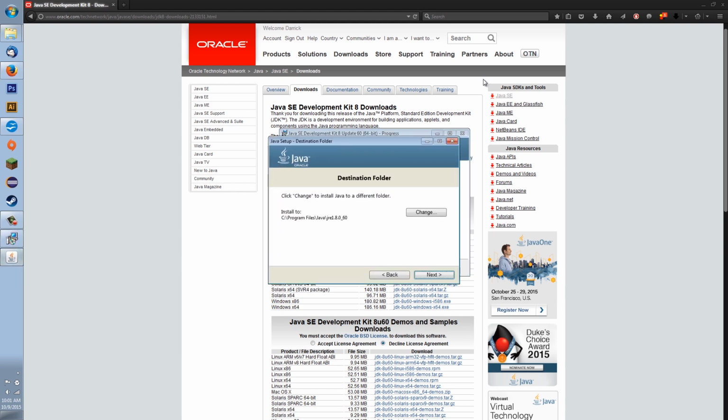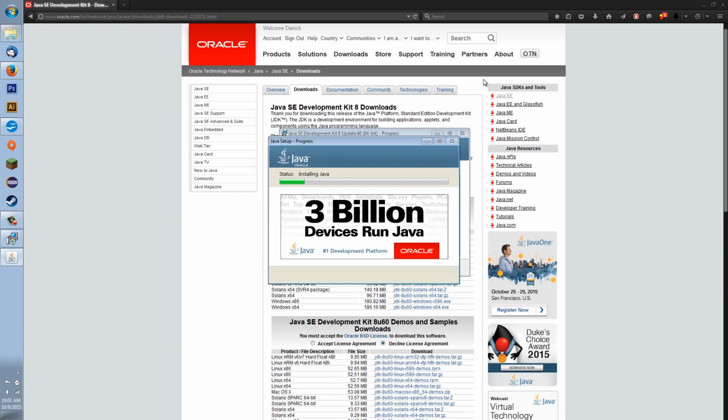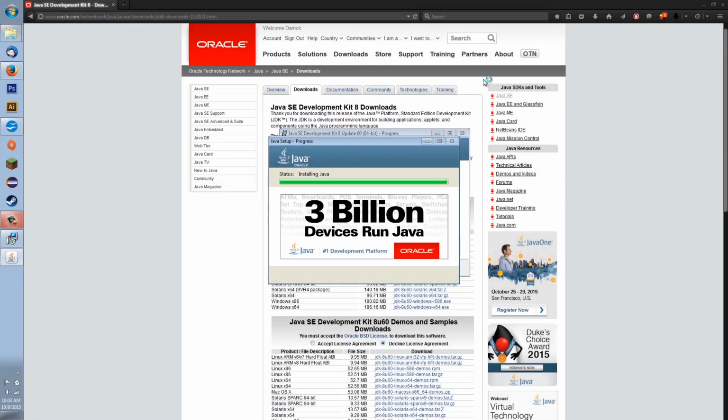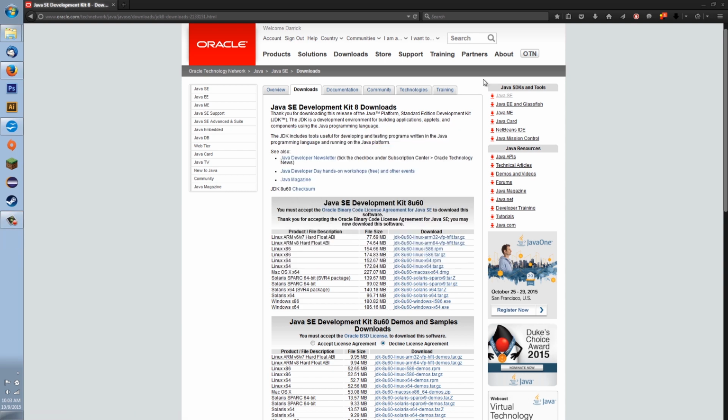So it will pop up with this. It's asking you for a destination folder. Just click next and wait for it to go. Alright. Yay! So now we will click on close and let's move on.